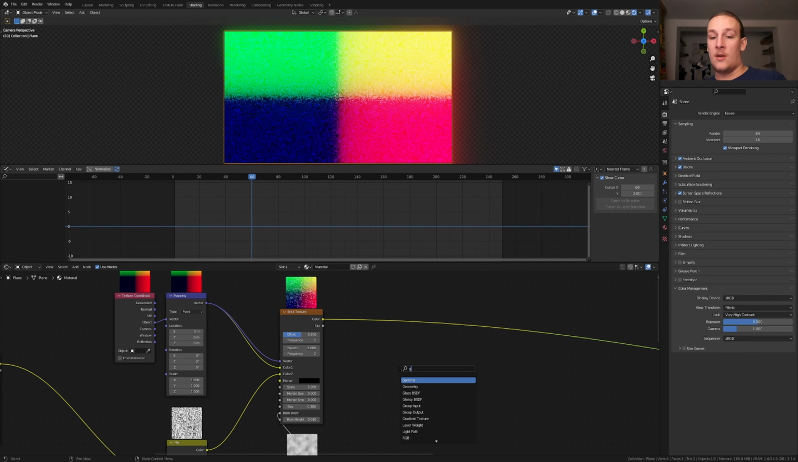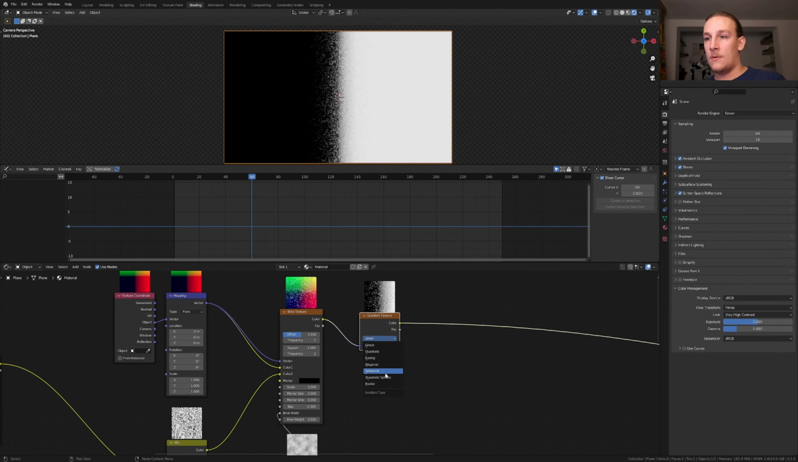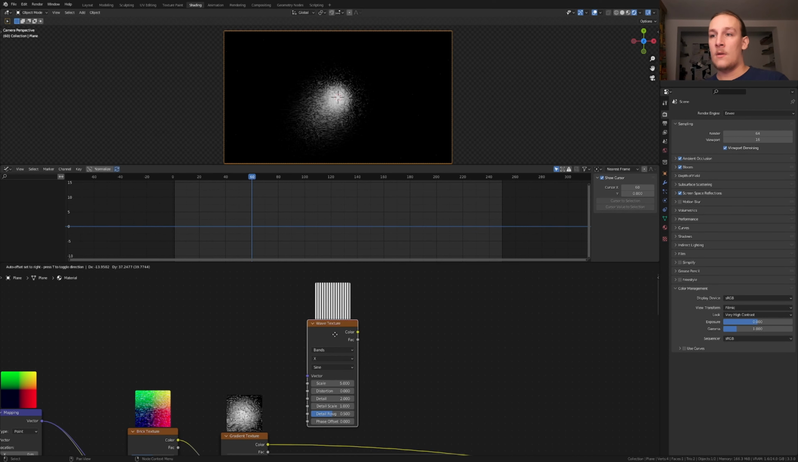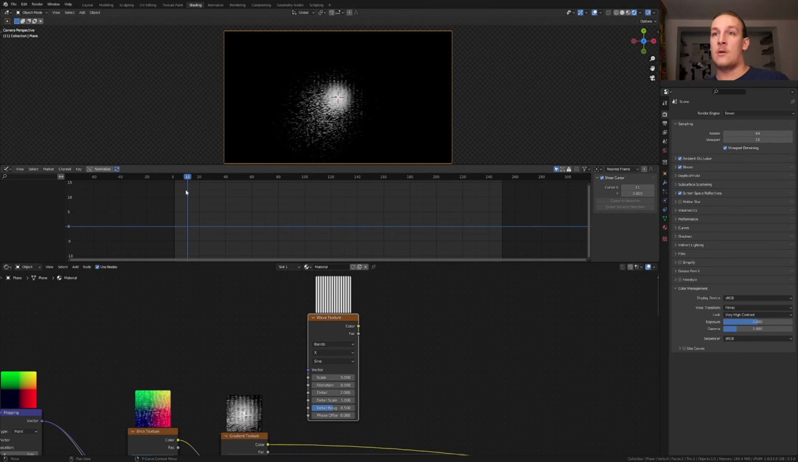Add a gradient texture and set it to quadratic sphere. This one. Add another wave texture. Put it here and make sure you are on frame 1. And set the distortion to 150 and keyframe it.